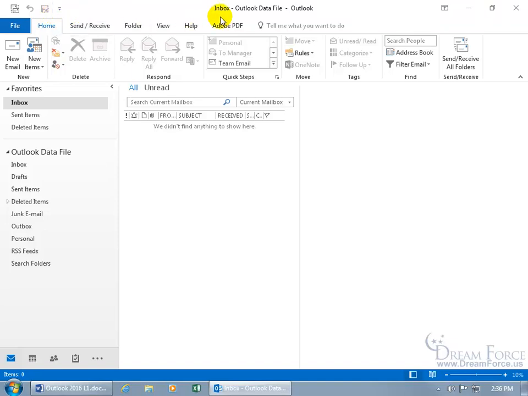And then over to the right, you have the title bar. You have the name of the folder that you're currently in or that you have highlighted over in the folder pane or the navigation pane, and it's the inbox. You can see inbox. And then the name of the data file that contains the data within that inbox or other folders there, the Outlook data file. And then if you forget what program you're in, hey, it's Outlook.